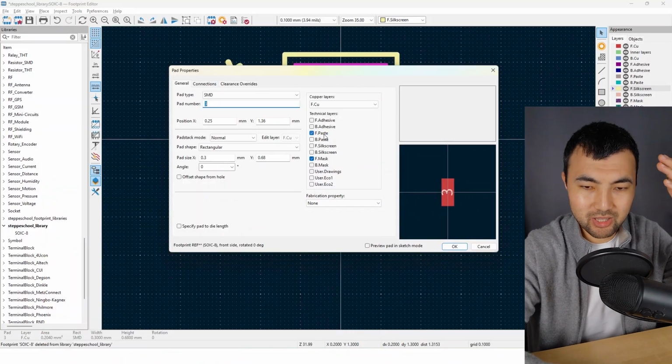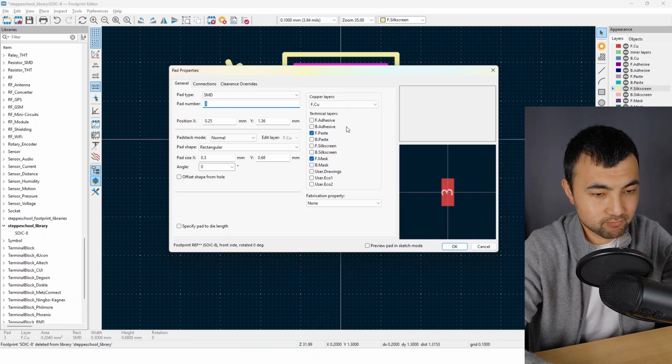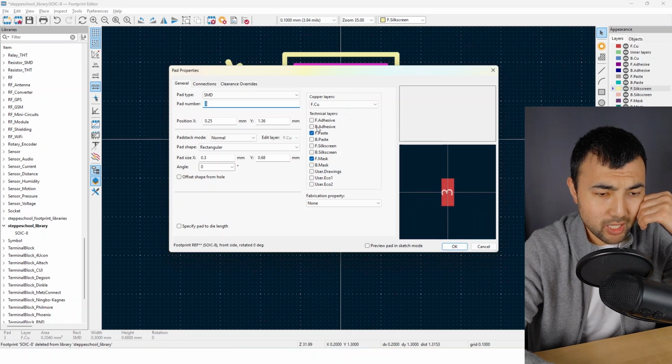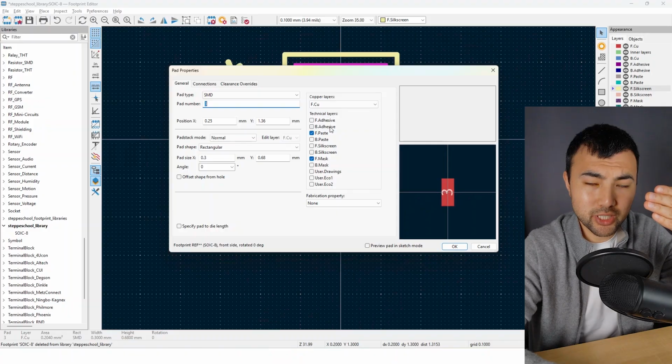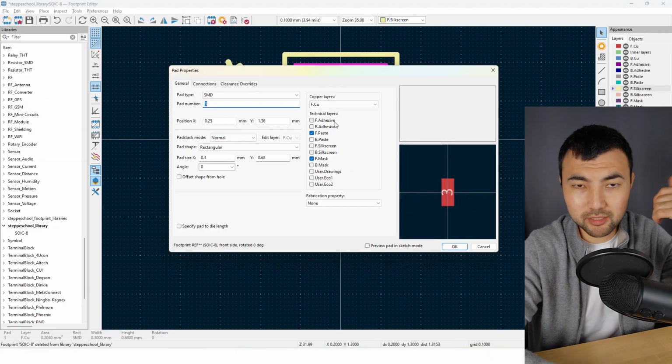We have also other layers, but as we progress, I will introduce them one by one. And we have these F and B letters because we have a front side and a back side. Sometimes we use top and bottom layer as well.